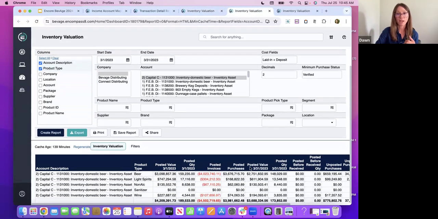Awesome. So now again, there's my total dollar amount, my 3.68 million. There's my total impact from invoices, but now I can see it broken out by product type. All right, beer is my biggest contributor to my domestic beer general ledger account. That seems totally expected. Maybe I'm surprised to see non-alc here.